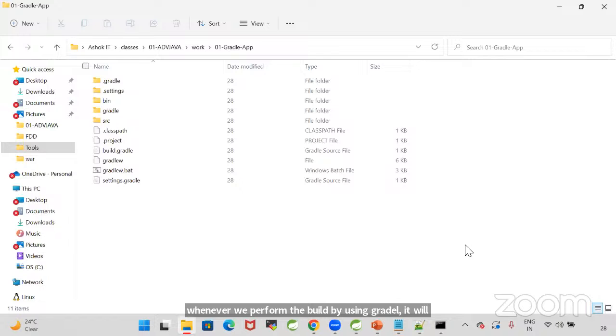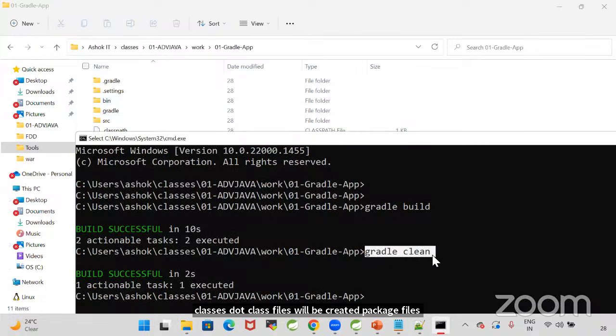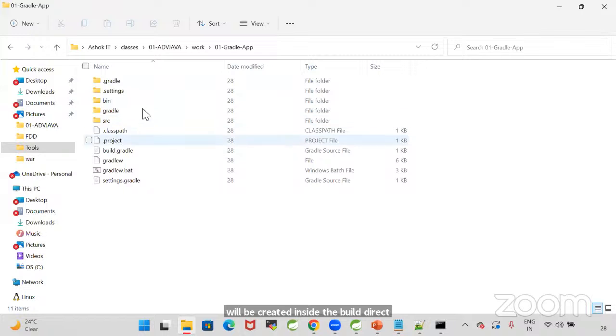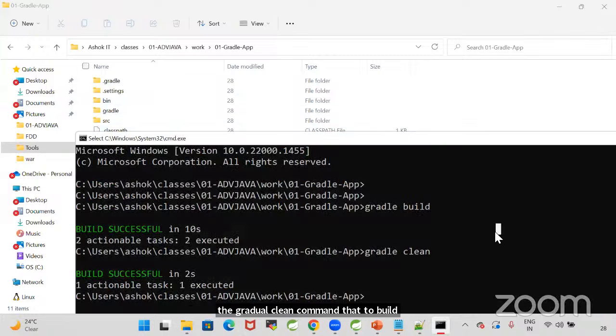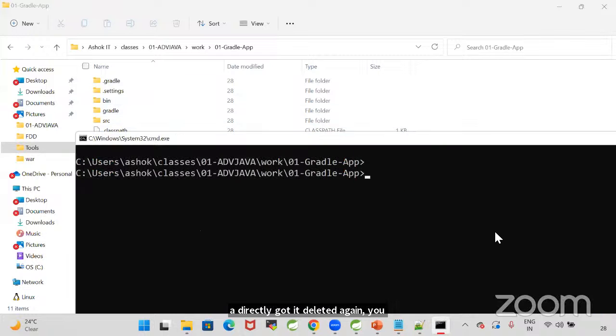Compiled classes, dot class files will be created. Packaged files will be created inside the build directory. When I execute the Gradle clean command, that build directory got deleted. Again, if I execute Gradle build, the build directory will be created again. You can use Gradle or you can use a wrapper, anything is fine. So I'm using Gradle wrapper build.